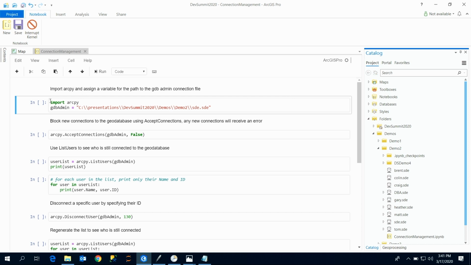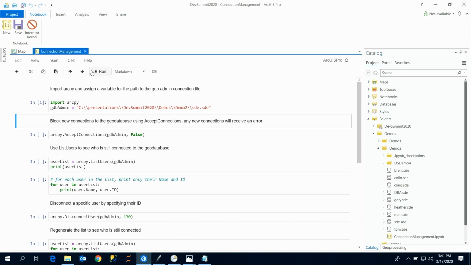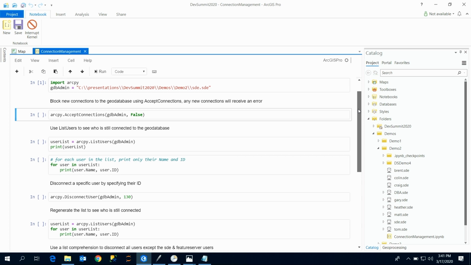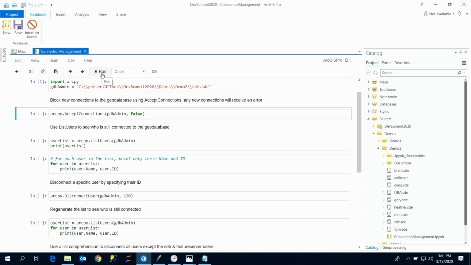So the first thing that I want to do is import arcpy, and then I'm going to set our GDB admin variable. This is a connection to the geodatabase as the SDE user or the Geodatabase Administrator. So let's run that. Next, I want to block new connections to the geodatabase using accept connections, and we're going to set that value to false. So that means that no new connections can be made to the geodatabase.